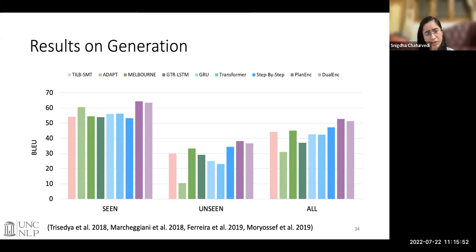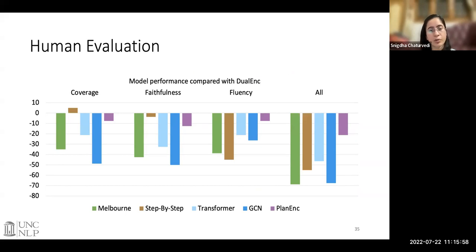Then we also conducted human evaluation, and we found that the dual-link model actually performs better than the planning model. In the human evaluation, we compared dual-link with various baselines, and we asked human judges to compare the outputs of dual-link and a second model, which is a baseline model, and to judge which of the 2 outputs is better. They were asked to judge the quality based on coverage, which is how much of the input information the text covers; faithfulness, how faithful the text is to the input information, is it hallucinating and so on; fluency of the text; and then also an overall measure.